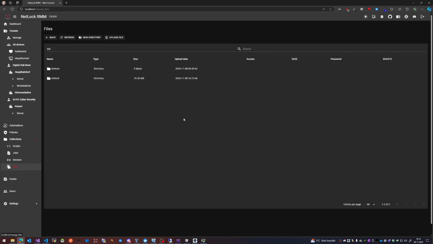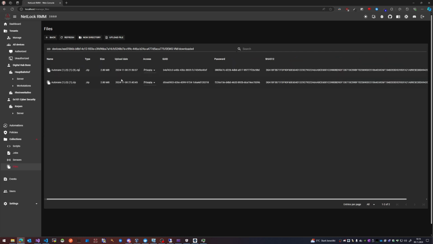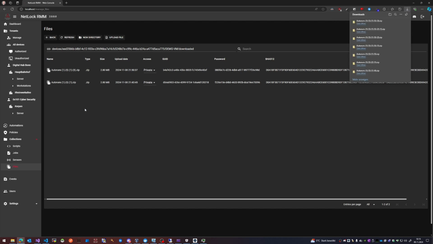Basically, that's the file server integrated into the NetLock backend. So what you can achieve with it, for example, if you access a device through the remote file browser and download or upload a file, you can see the history in here. In this case, we have the demo VM, then we can go to download and we can see all the files we have downloaded from the system. The same for upload, we can see all the files we have uploaded to this device. And we can also access them again. So we right click them, then we can download them, for example.